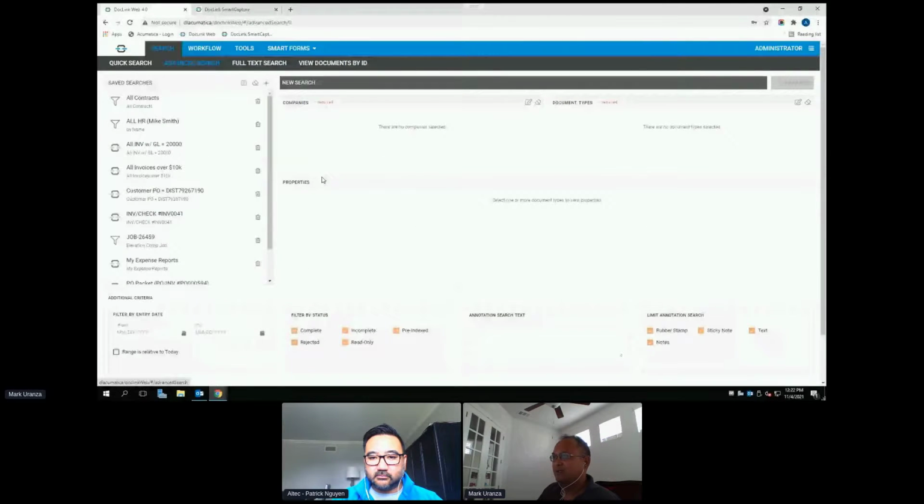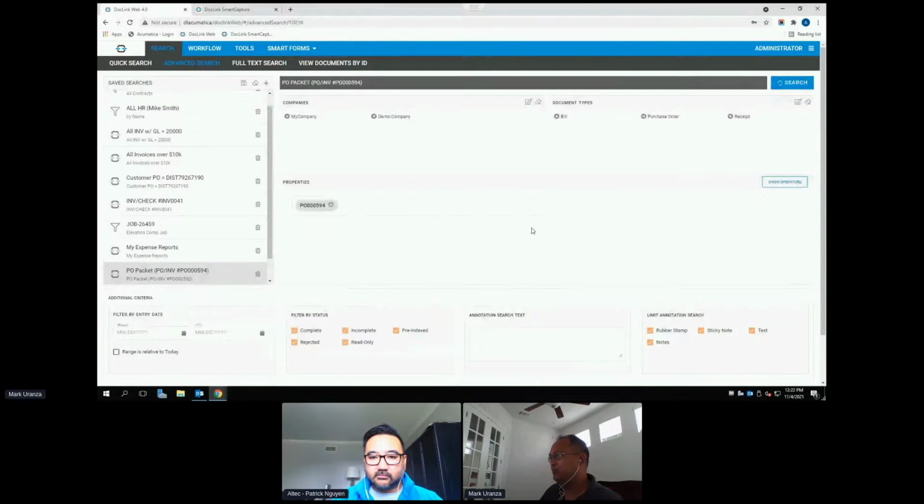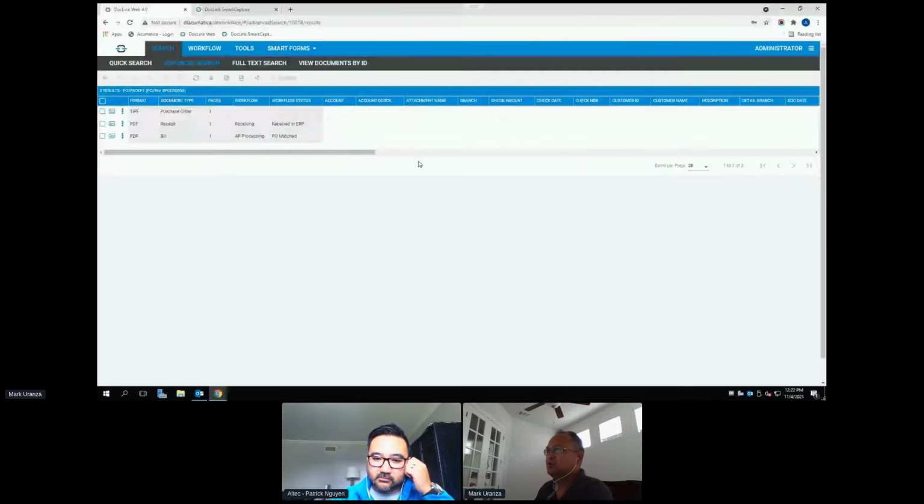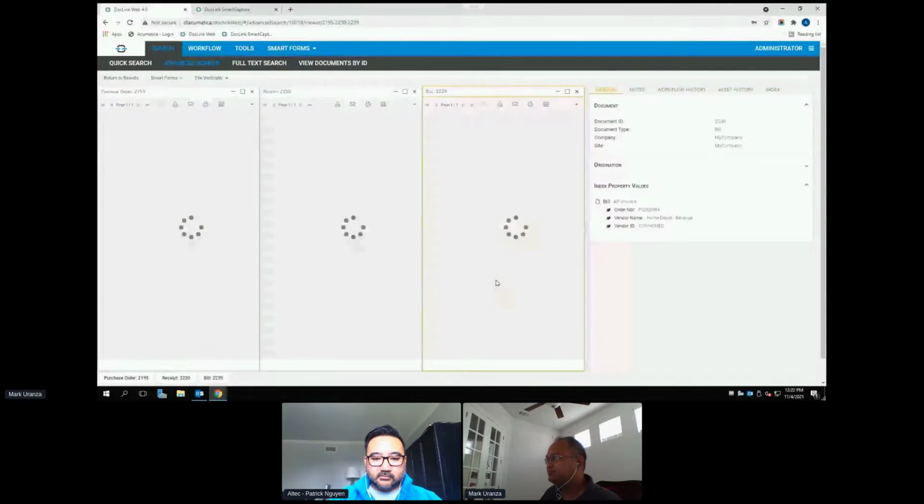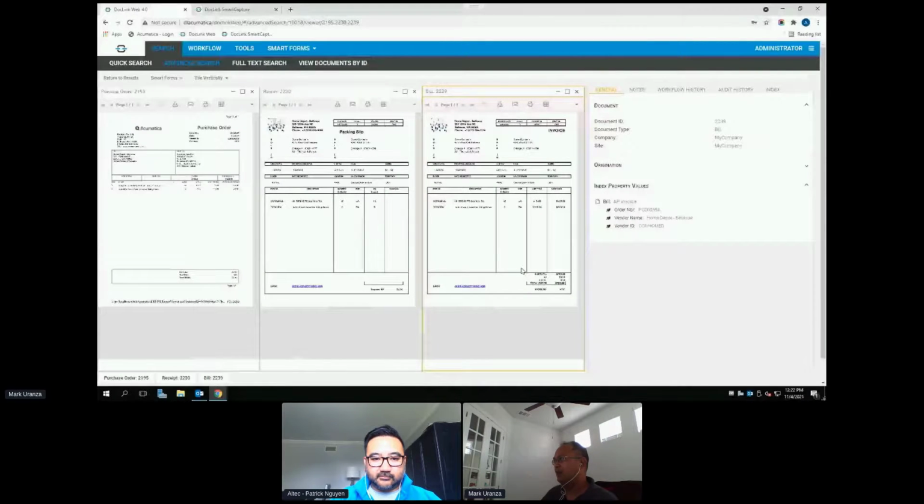Another use case is the ability to review more than two document types together, in this case possibly a whole PO packet. Here we're looking at PO 594. If we click on that, we have the same search results, pulling up all related transactions from the PO to the receipt, to the bill or the invoice itself, and viewing those all together. So really the power of DocLink is having those collaborative documents all together, and with one property value, pulling up all the related transactions.